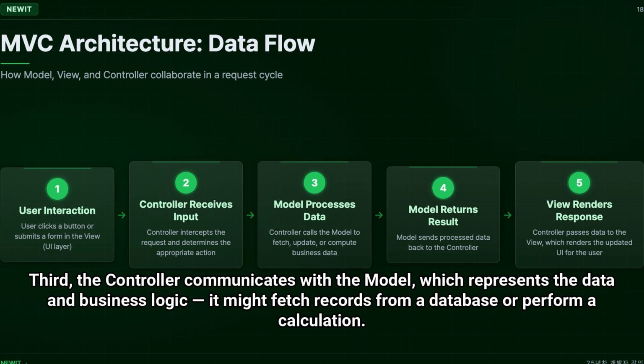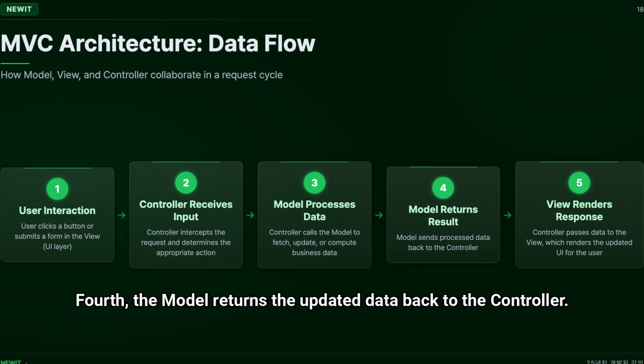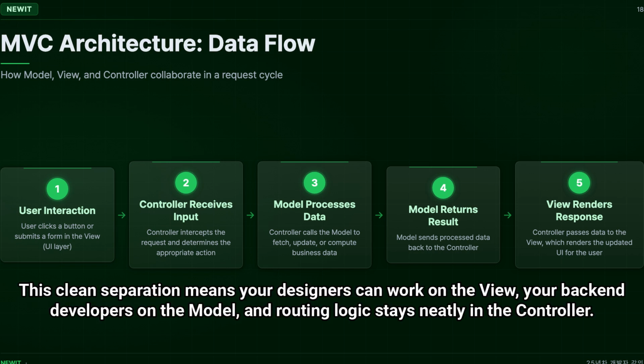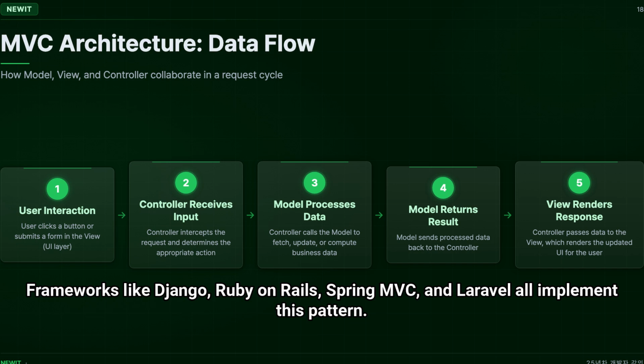Third, the controller communicates with the model, which represents data and business logic. It might fetch records from a database or perform a calculation. Fourth, the model returns the updated data back to the controller. Fifth, the controller passes that data to the view, which renders it for the user. This clean separation means your designers can work on the view, your back-end developers on the model, and routing logic stays neatly in the controller. Frameworks like Django, Ruby on Rails, Spring MVC, and Laravel all implement this pattern.